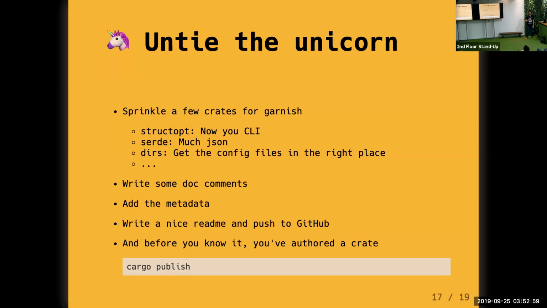And before you know it, that's it. You're a full-blown Rustacean with a crate on crates.io. You just have to cargo publish. I omitted cargo login, but if you run cargo publish, it will tell you. So it didn't fit in the slide.